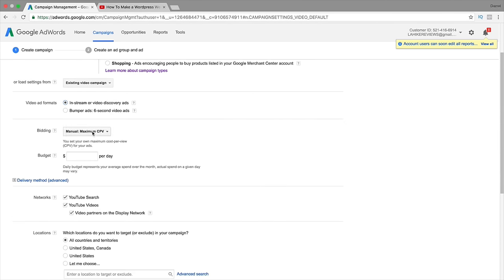So right here, we're gonna select our manual CPV. So our bidding only have CPV because unless we're using bumper ads, then we'll do CPM, which is cost per impressions. But for us, we're going to just be using CPV. So next right here is our budget. So go ahead and put in maybe $5, something like that, whatever you want to put your budget per day.